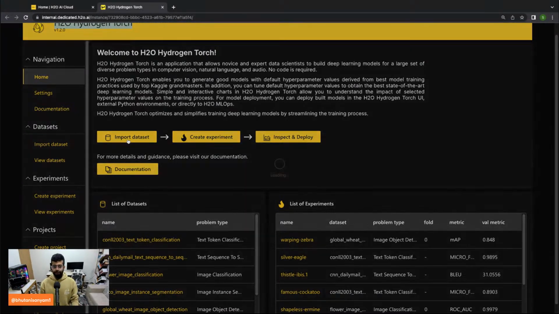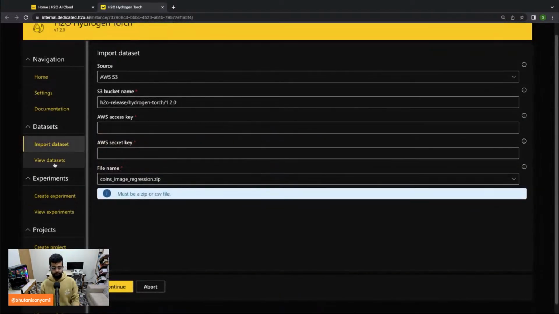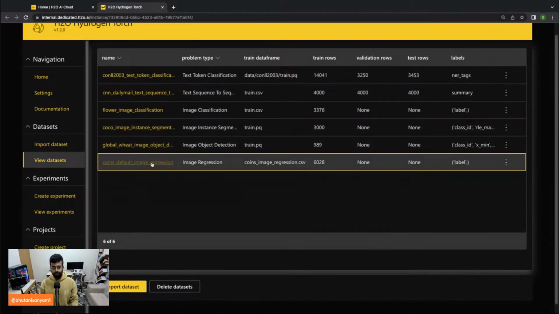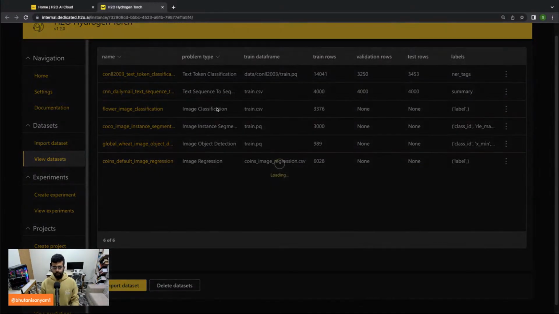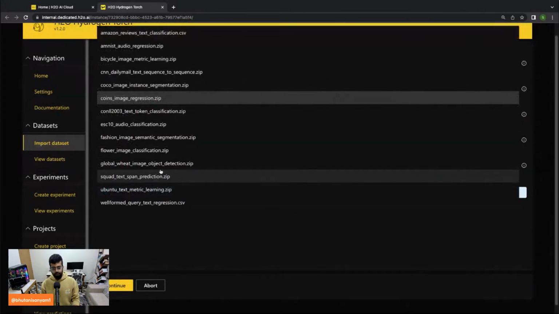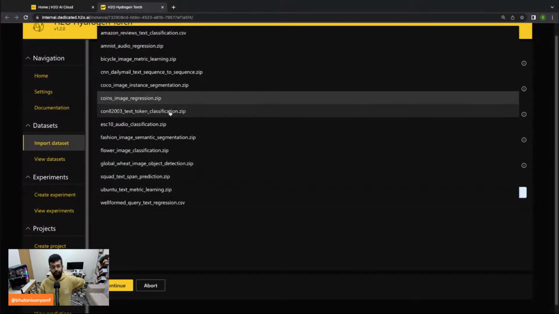So what I've done is I've already loaded up the dataset in here, a dataset for named entity recognition, and I can view all of my datasets here. So this one says text token classification, and this is sequence to sequence, and I can load up my datasets to different networks. So let's see if I want to start with another one, or we can probably just continue the text token one. I think we can continue the text token one itself.